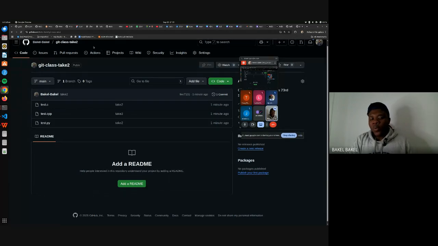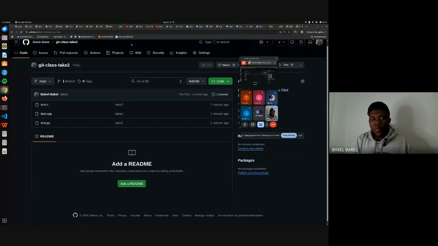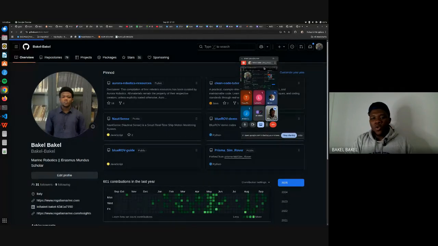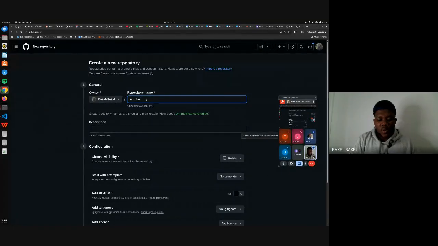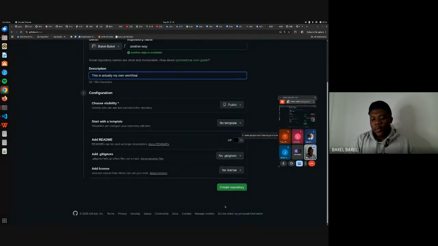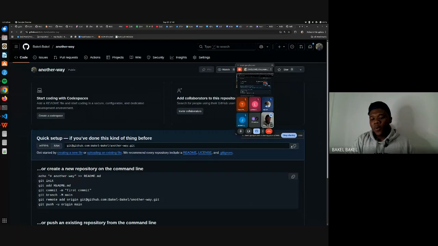So another way, the way I actually prefer doing it is, like, if I know I need to actually put things on my repo, I simply just create a new repo. I'll call this "another way", and this is actually my own workflow. This just became a habit for me. I just copy this, right?